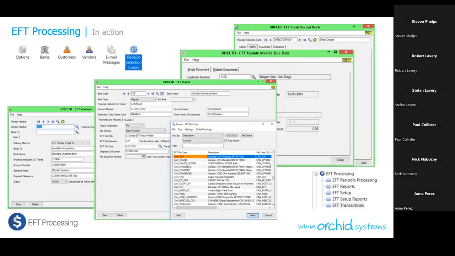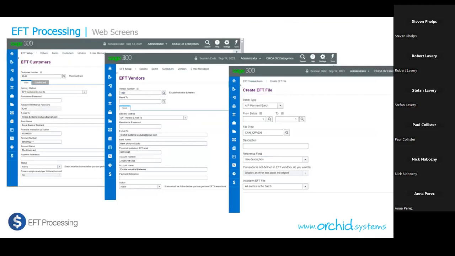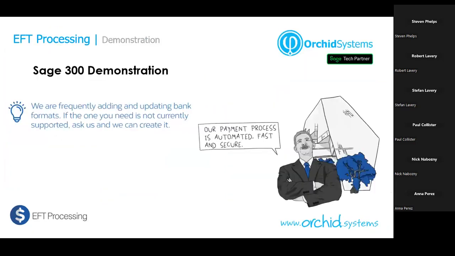And that small window in the middle, the EFT file type, is just an example of a number of the different formats that are available for use within Sage 300. And then we do have web screens for Sage 300. So if you've deployed web screens or you want to access these screens within a browser, we can support that type of process for you as well.